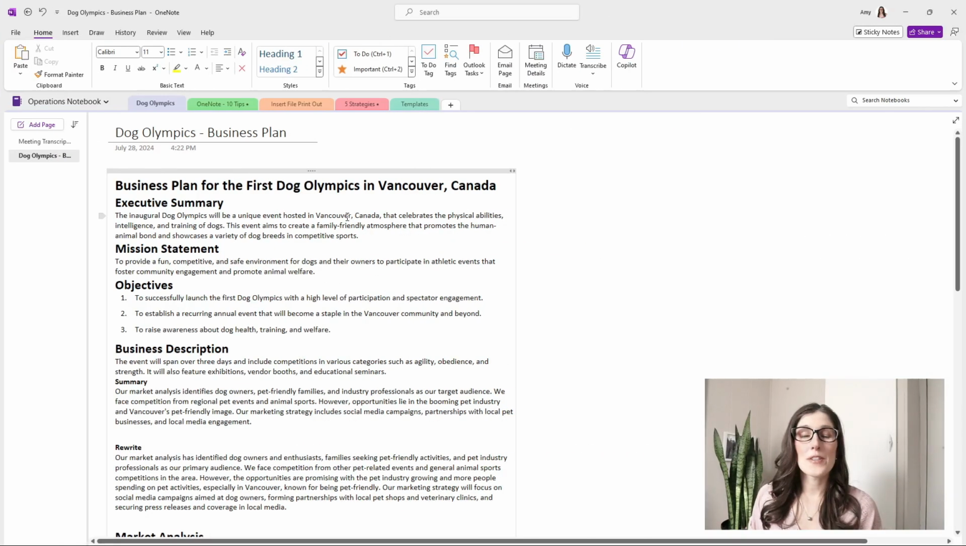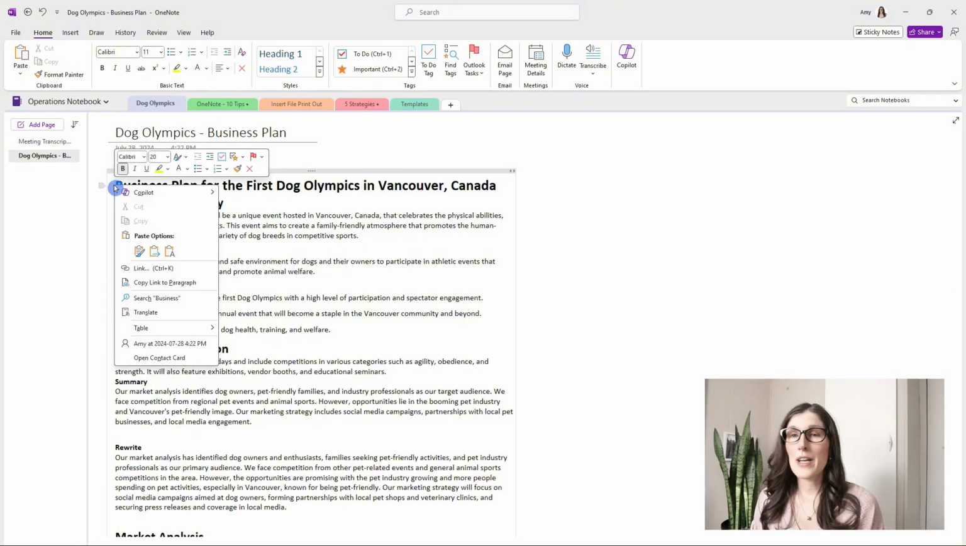The fourth tip that I want to show you is that to-do feature. Now, this is the first ever Dog Olympics, so we are really excited to host it, but we are also a little overwhelmed. So why don't we ask Copilot to generate a to-do list for us? So in this case, we'll just right-click anywhere on the page, go Copilot, and then to do.